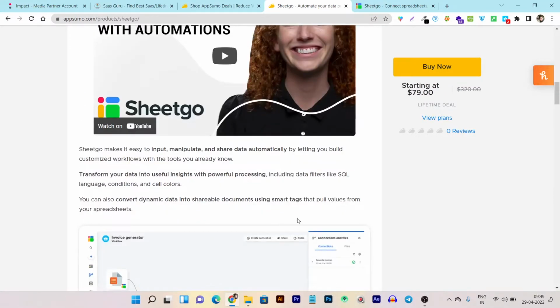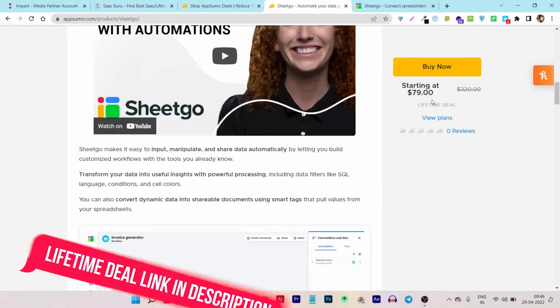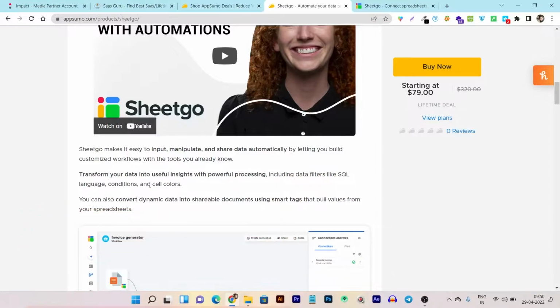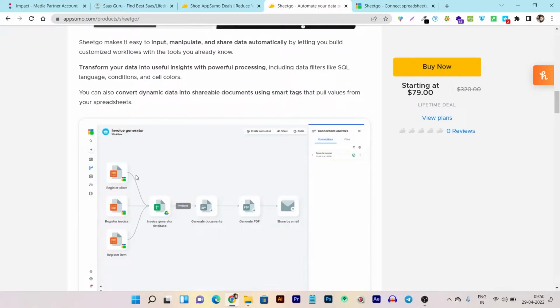I found it on AppSumo today, because it's on a lifetime deal. With the one-time pricing, you are getting tons of things. You can transform your data into useful insight, and with powerful processing, include data filters like SQL language, conditions, and cell colors. You can see this is the prime example here.